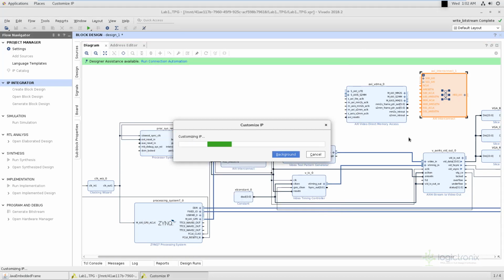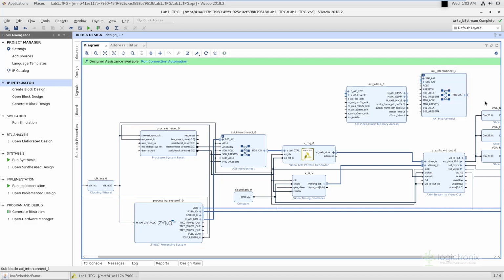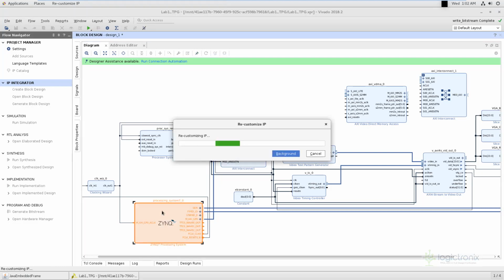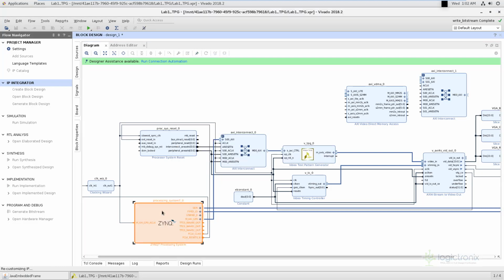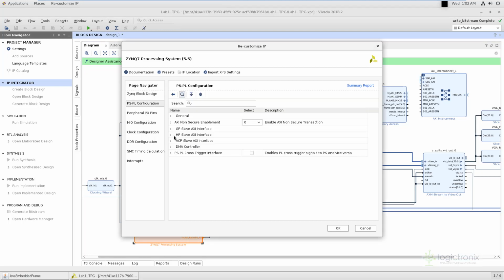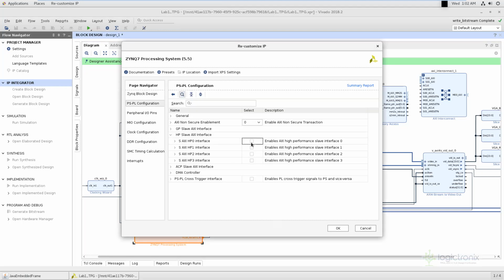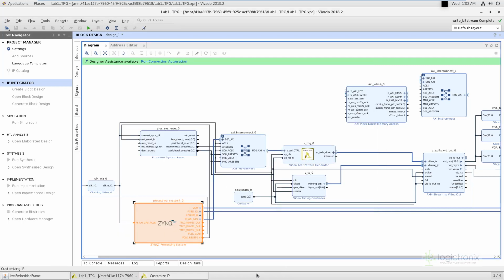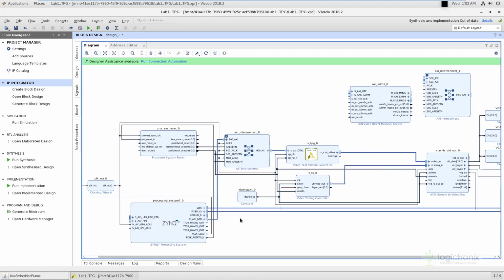This master interface will be connected to the high performance port of Zynq processing system. And let's go to the Zynq processing system. PS-PL configuration, HP slave AXI interfaces. Check HP0 interface and it will add HP0 interface. Connect this AXI interconnect M0 AXI to HP0 port. Connect clock to the clocking wizard.